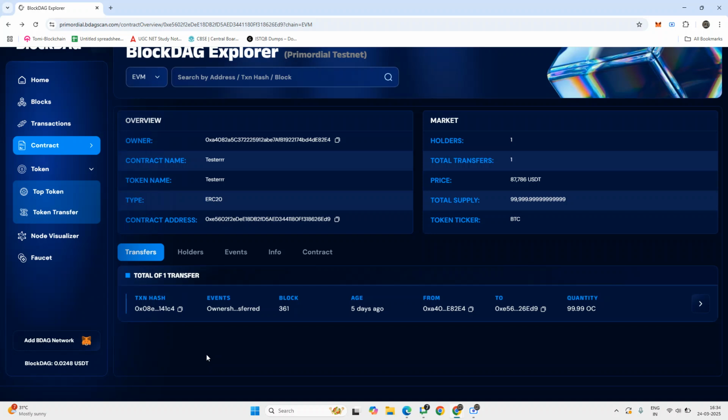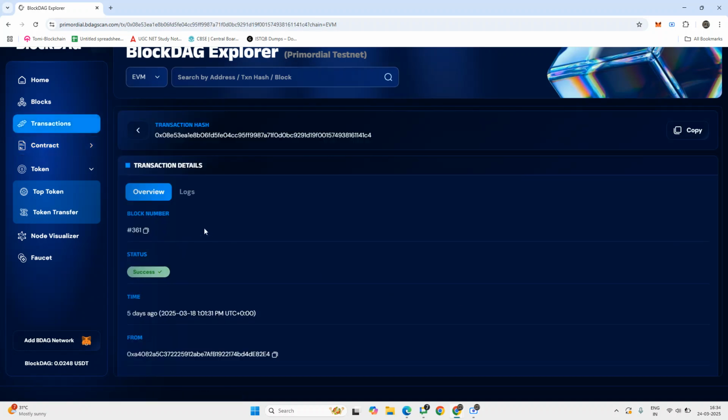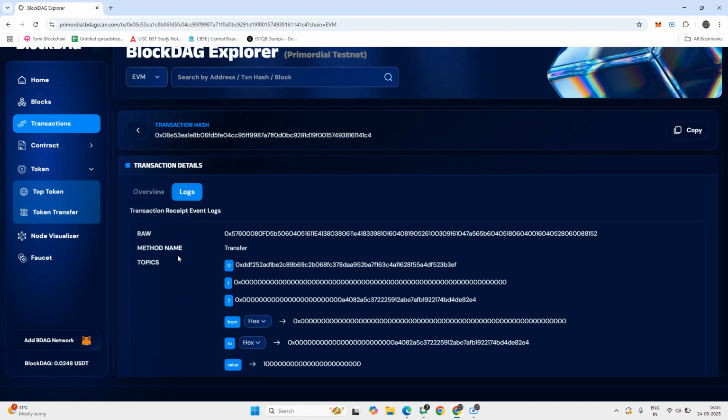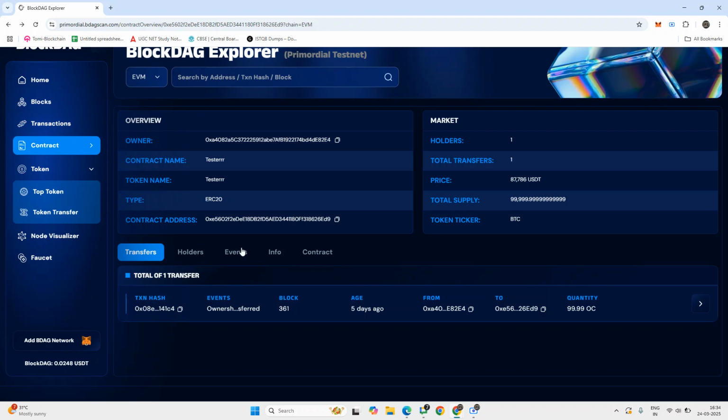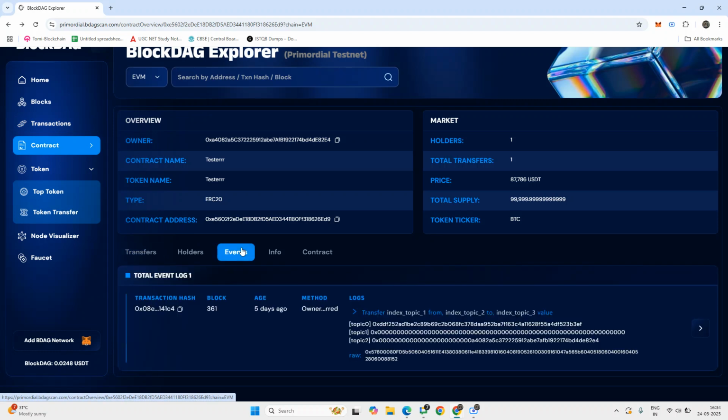Now let's move back. As we are on the transfer page, you can see the overview of these transactions along with the logs, where you can see the raw data, what the methods and the topics involved in it are. Now let's move to our next tab, which is the events.